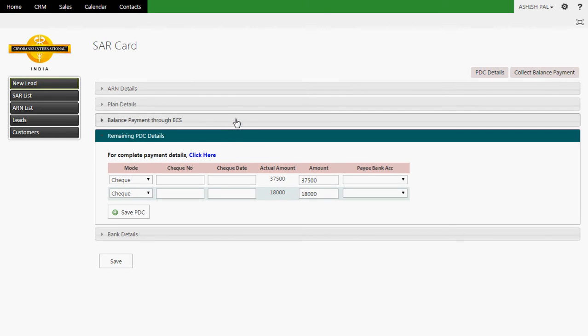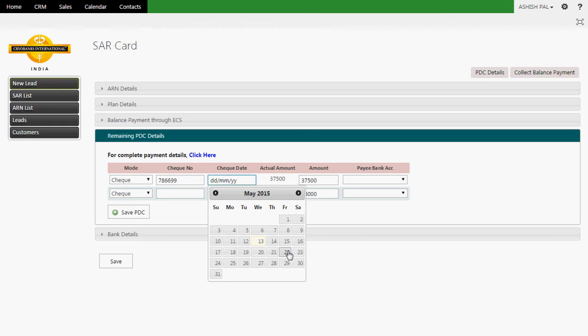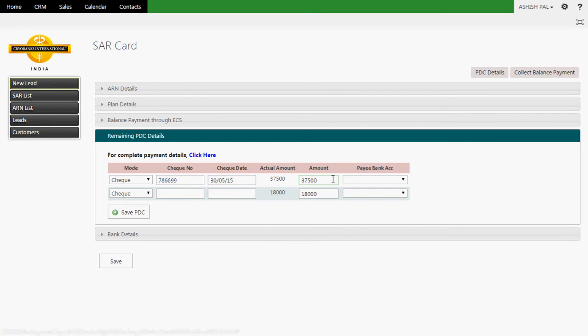Now if the payment has to be taken by any other mode except for ECS, we'll come to this and select the mode. Right now I'm okay with the check, so the check number will be filled in here, the check date has to be selected, and the amount, which you can see is editable.